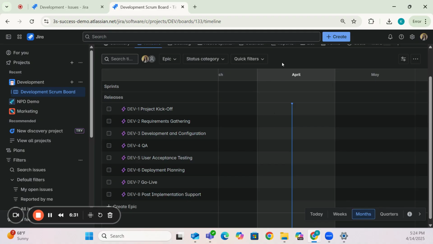So this is how you can import epics or other issue types / work item types from a CSV file.